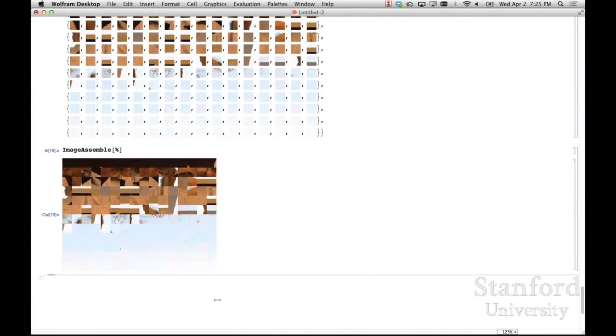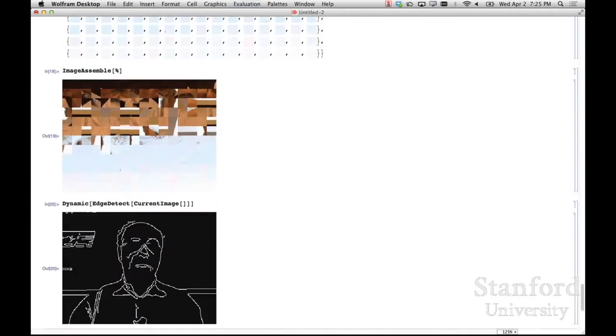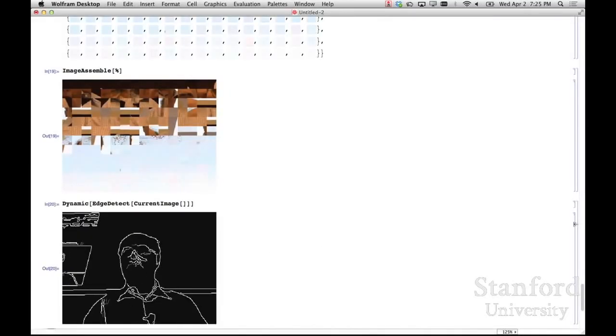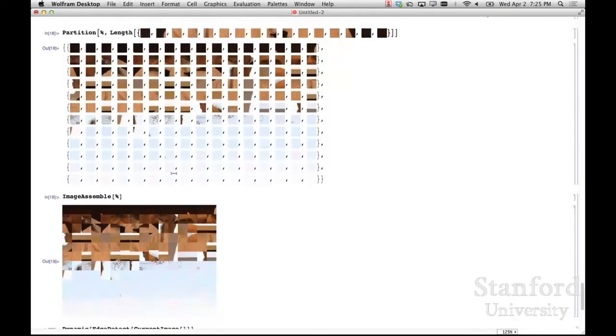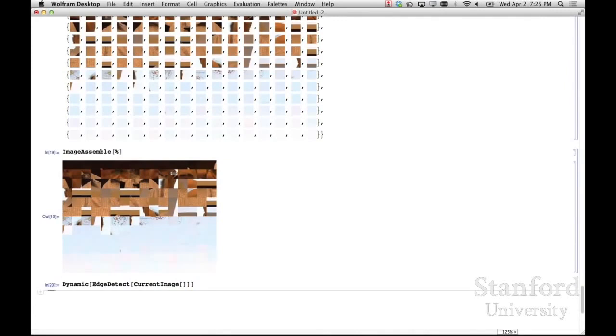And if we want to, we can have this work dynamically. For example, we could say dynamic of edge detect of the current image, and now I can wave my hands and so on, and it should be able to deal with that. The concept in all of this is to be able to deal with all sorts of different kinds of objects, to automate as much as possible how one deals with those objects, not have to know the specific algorithms that might be used for some particular kind of thing, but just automatically pick the best way to do a particular computation.